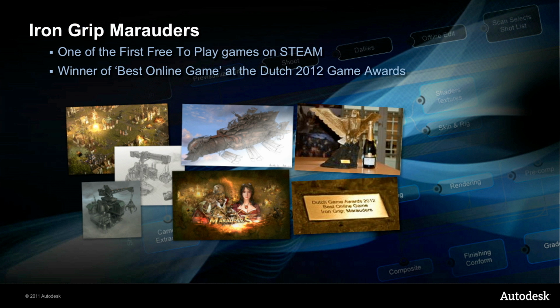So our most recent game, if you might have heard of it, is called Iron Grip Marauders. It recently won the 2012 Dutch Best Online Game Award. It was one of the first free-to-play games that launched on Steam when they started doing that back in 2011. And the way Marauders worked, it had a split personality. It was like an online browser-based strategy game. Half of it was a website that you log into where you research upgrades and manage your armies and that kind of thing. And then when you actually play a 3D battle, it'll launch a Unity web player where you play out the actual battle.